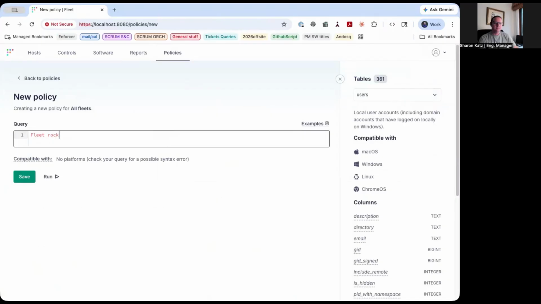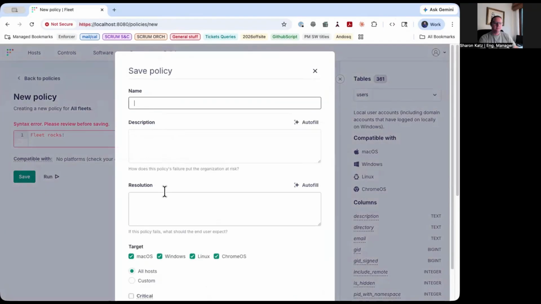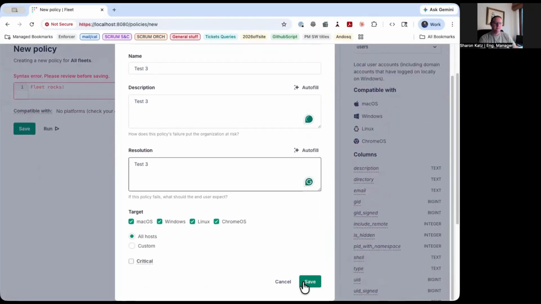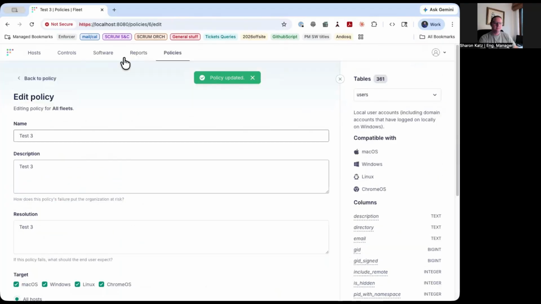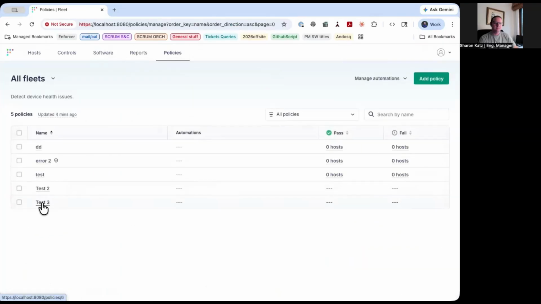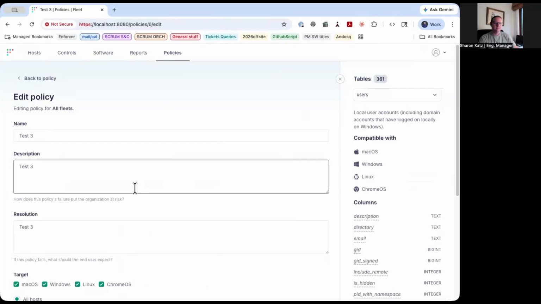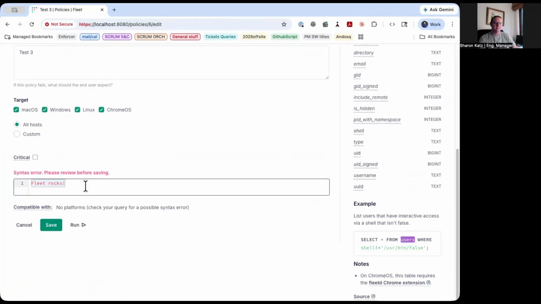Fleet rocks. Not that it's not true, but it's not a good SQL. Save, put a test. Save it. There we go. And now we have test 3 with a not so good SQL.